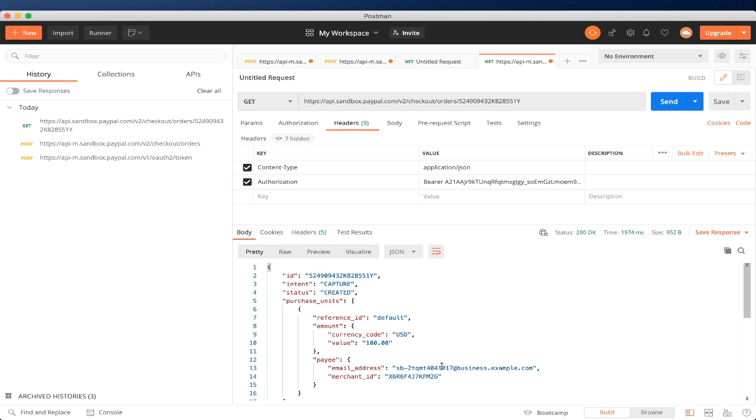In our next video, we'll see how to use this OAuth 2.0 authorization mechanism in our REST Assured API automation.